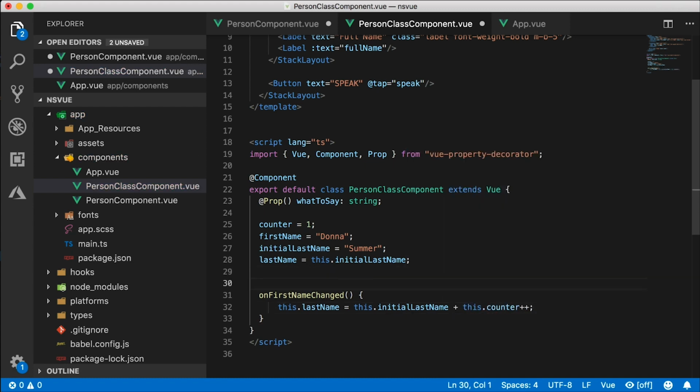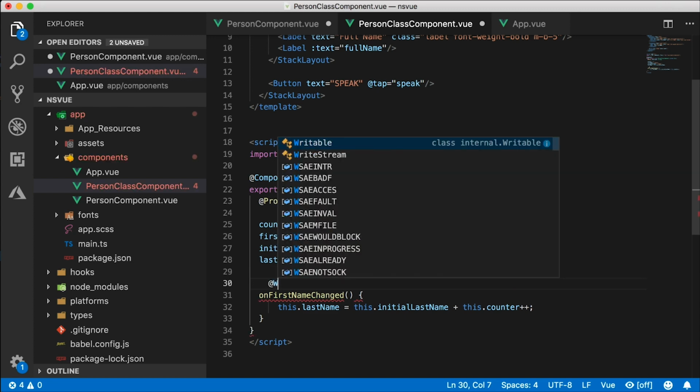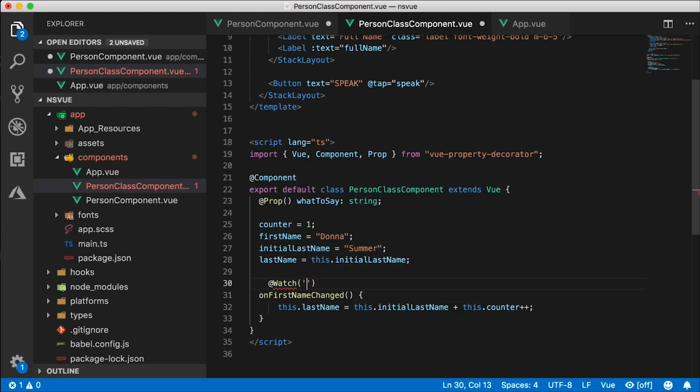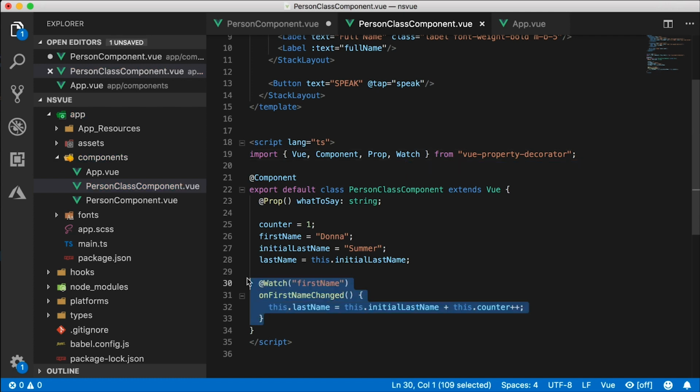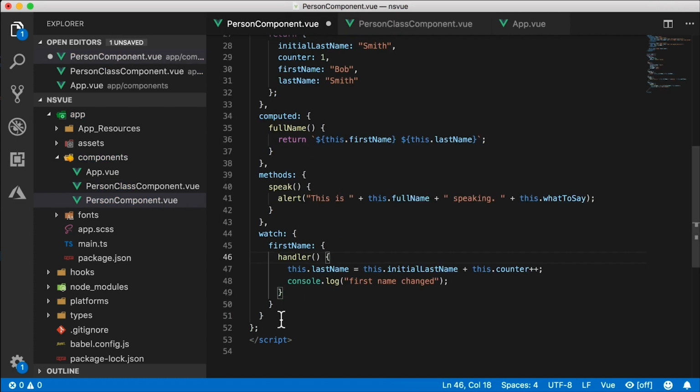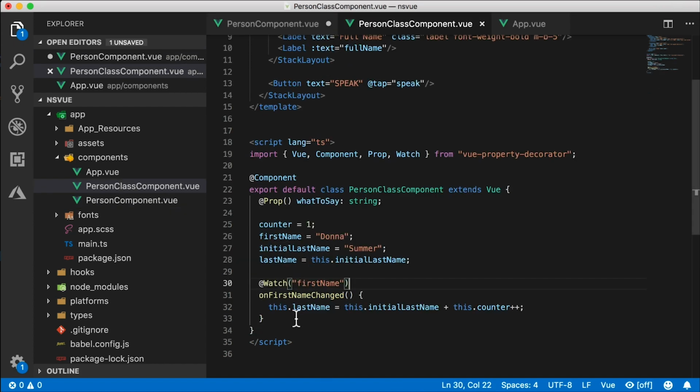Now, in order to make this watchable, all we got to do is just add a decorator that says watch and the property we want to watch, which is first name. We're going to import watch from that Vue property decorator package. Compare this syntax to this syntax. Big difference, right? I like this one better. That's just personal opinion. So that's watch.